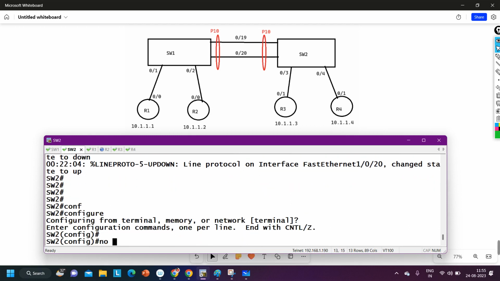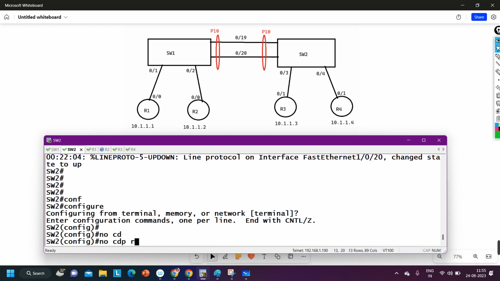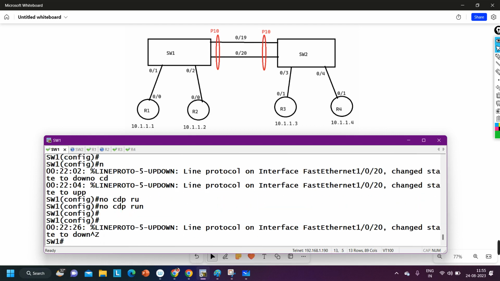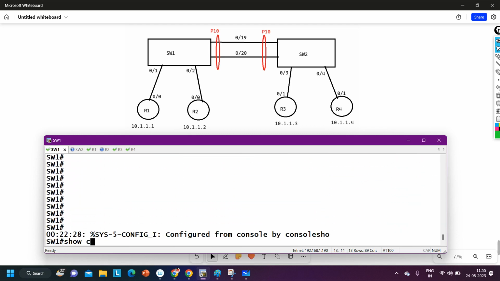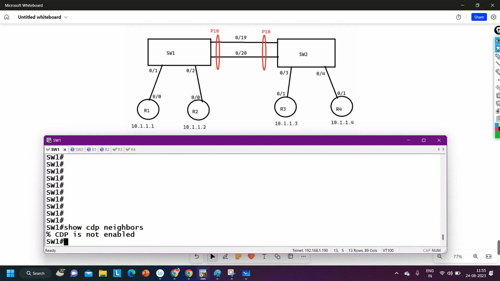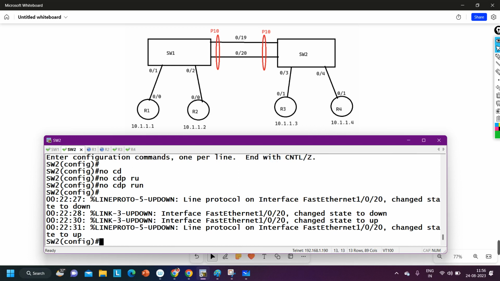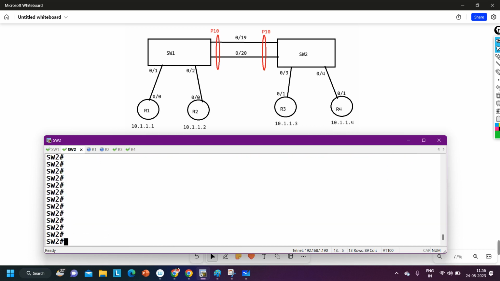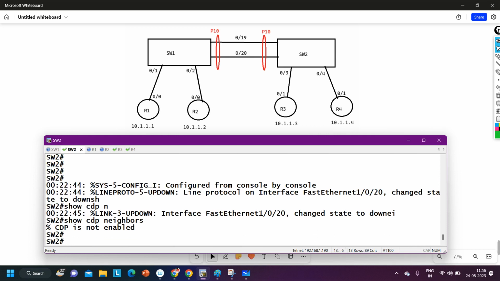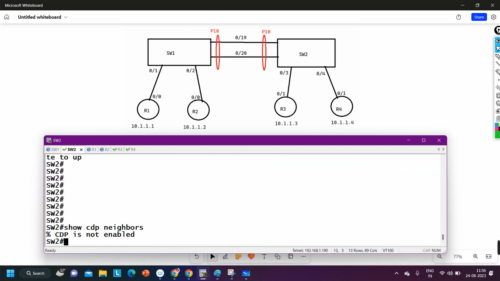Config t, no cdp run, and now cdp is disabled globally. So if you check show cdp neighbor, it will show you that cdp is not enabled, brother. It's saying, brother, cdp is not enabled, why are you running this command? Okay, and on switch number 2 also you can verify. In show cdp neighbor, cdp is disabled.